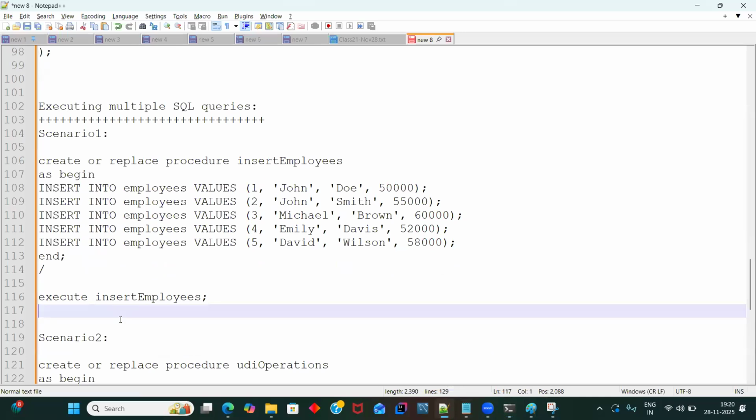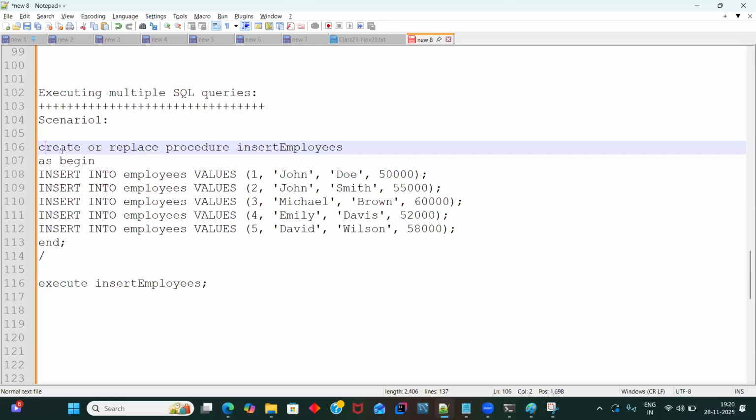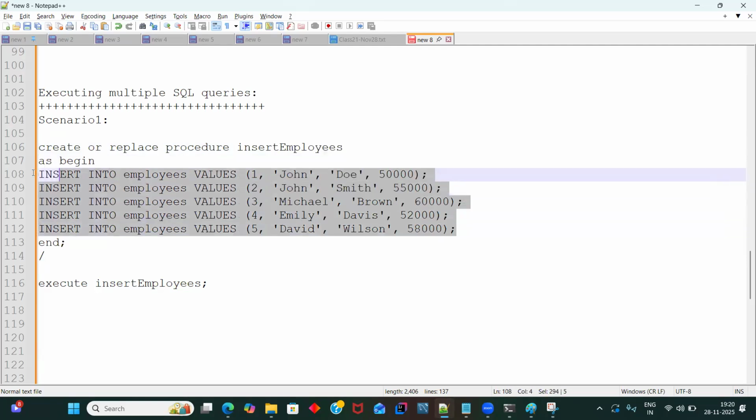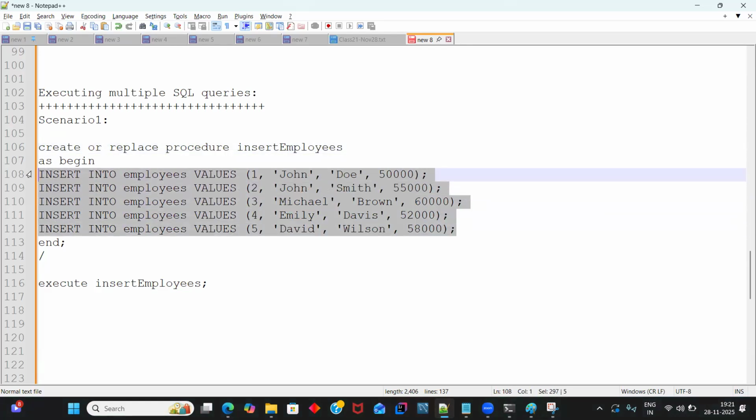Now, guys, look at this procedure, line number 106. Create or replace procedure insert employees as begin. What I was doing in lines 108 to 112 is inserting the rows. If this is executed, can we assume that through procedures we can run multiple SQL queries at a time? Yes, sir. Now you understood, right?